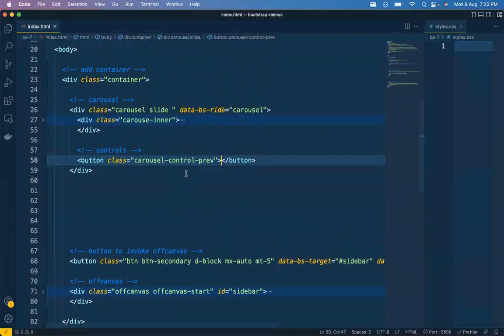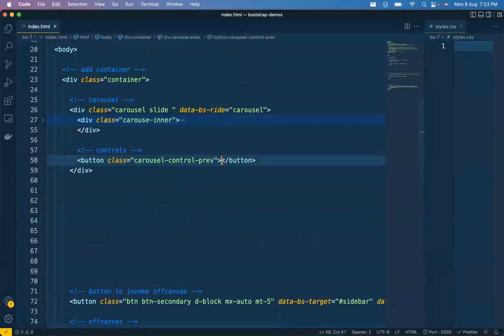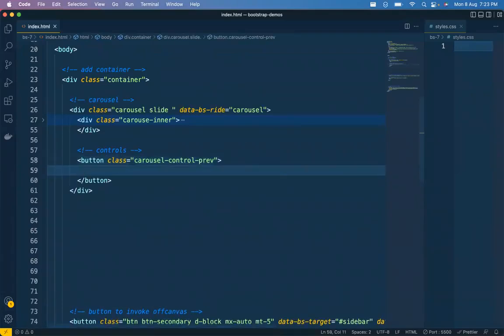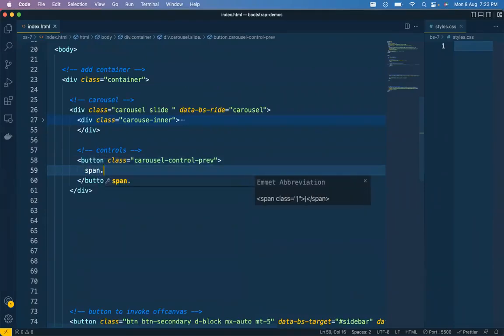Yeah, now the button is ready here. Now on top of the button, I need to place the icon. I already explained how to place icons on top of the button. For that purpose, we can use the span element.